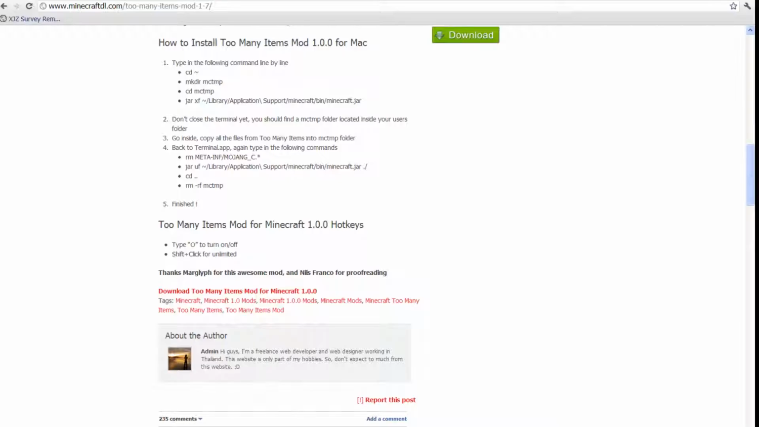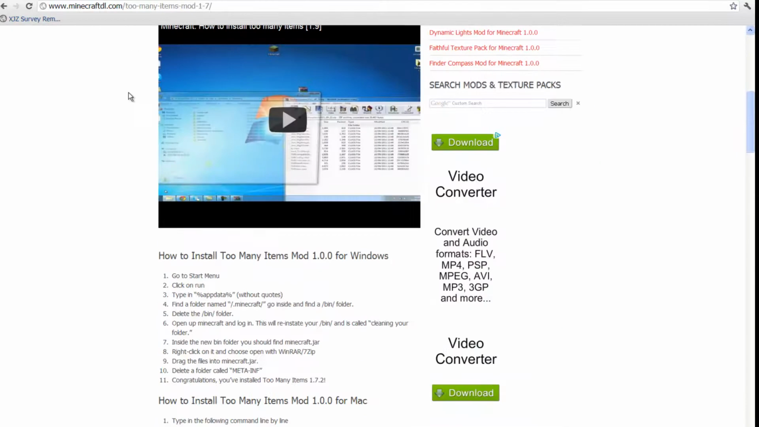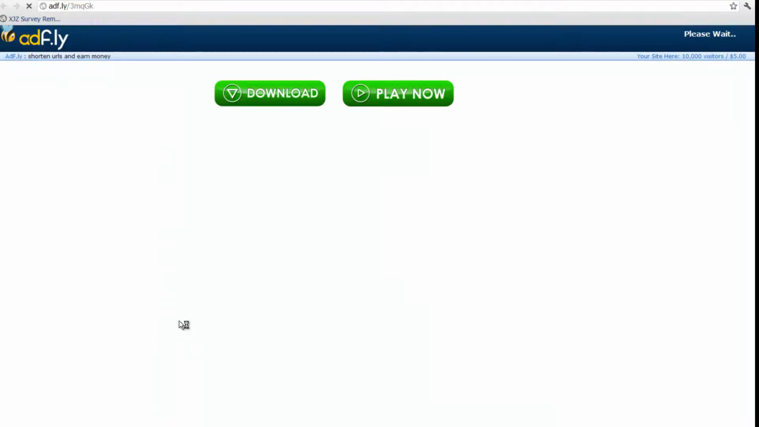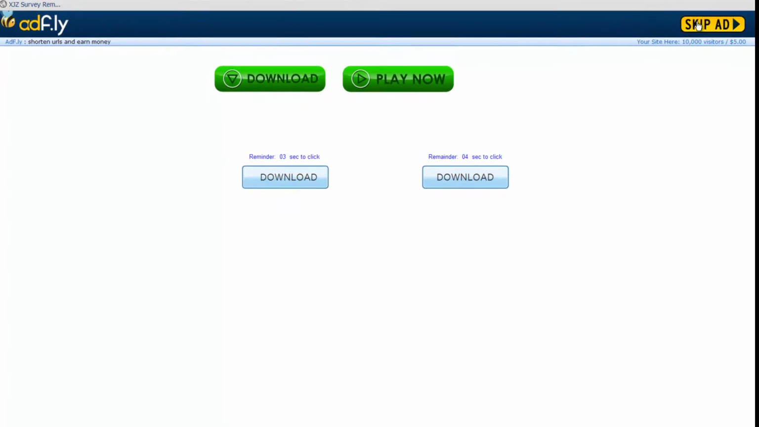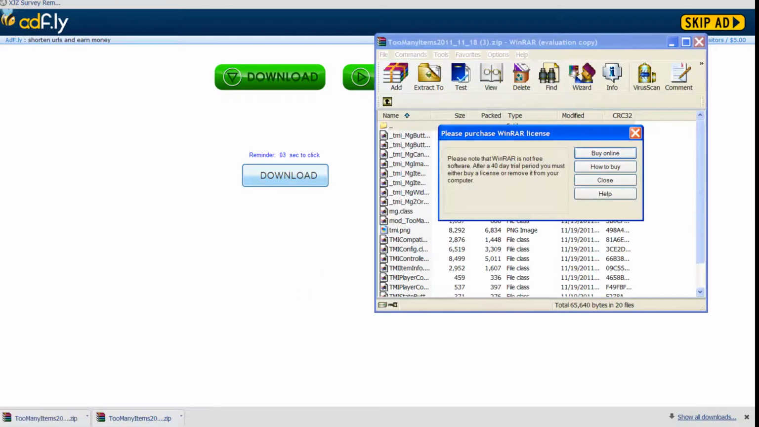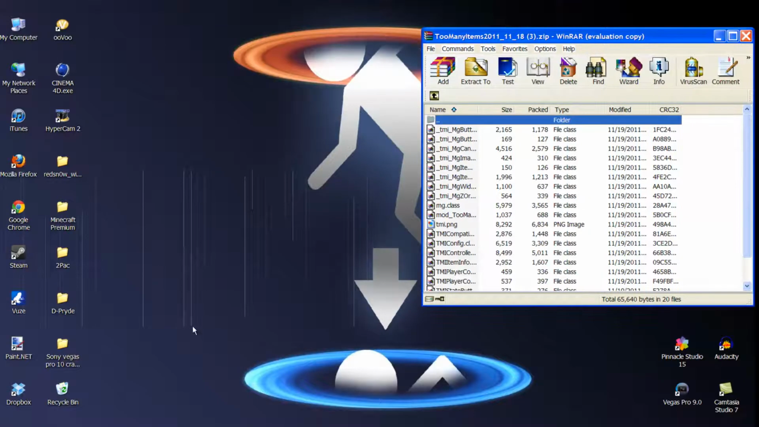I will talk about that later, but you're going to want to go to this website, link in the description, and then scroll down a little bit until you see the red text, Download Too Many Items mod for Minecraft 1.0.0. Wait the 5 seconds on adf.ly, and then just click skip ad, and then in your left corner there should be a pop-up, so click on that, and if you're using Firefox it'll come up somewhere on your screen as run. So after you open that up, you can just put that over there.